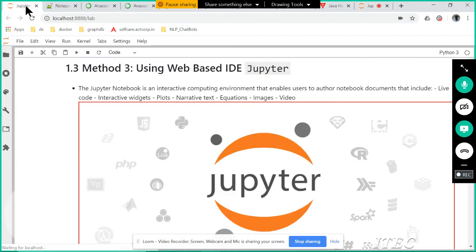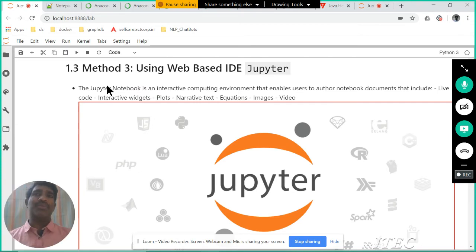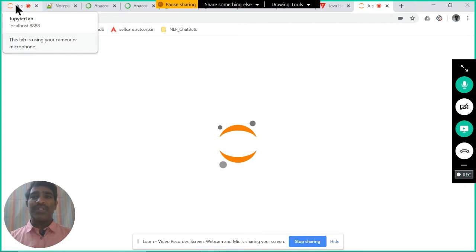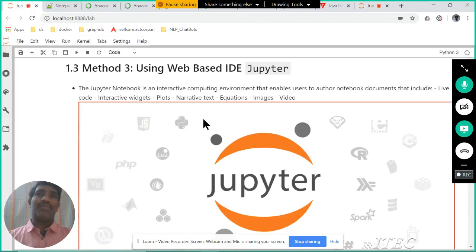This is how it looks. Whatever I am using, I am using JupyterLab only. This is taking some time, right? Meanwhile, I can show this. This is the JupyterLab environment. If I want to write some code here, how can we write it? If you click here, there are some options available.